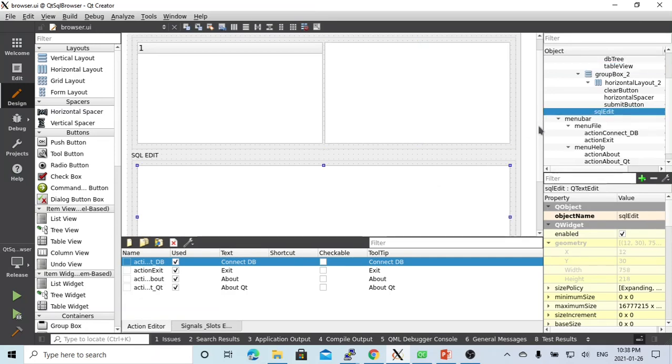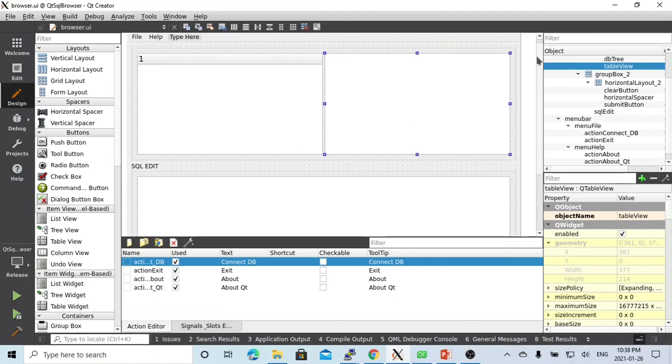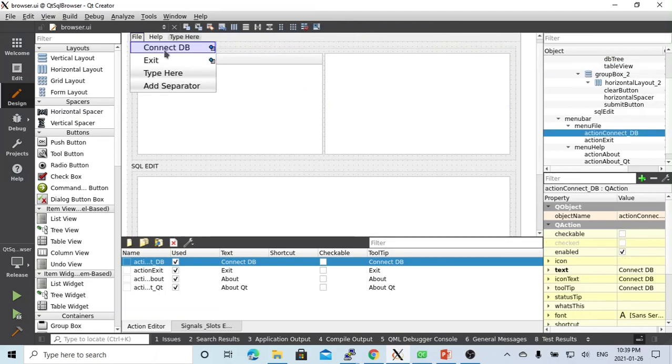Here there's another control called the SQL text editor, which we're going to use to write the SQL statement, and we have two buttons. The Clear button will clear this, and the Submit button submits the query and displays the result under this control. So the most important part for this simple application is Connection DB.